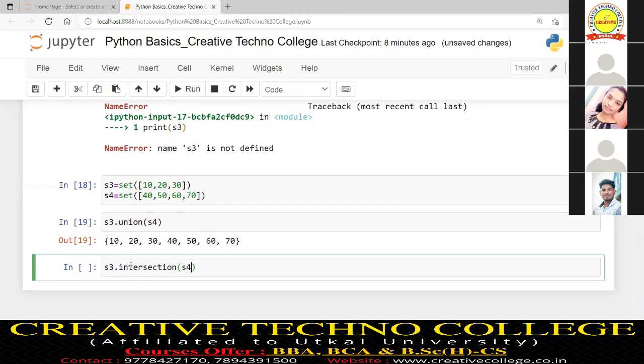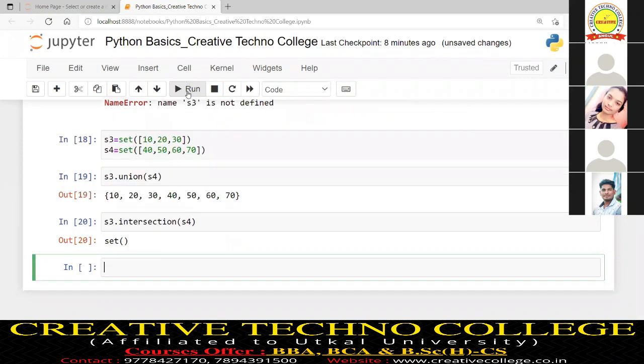Similarly, intersection: S3.intersection(S4). Intersection means common data items. So which data item is common? Here S3 is 10, 20, 30 and S4 is 40, 50, 60, 70, so no data item is common. Now I will hit run just to see. If no data item is common, then it gives an empty set. Okay, so there is no problem.